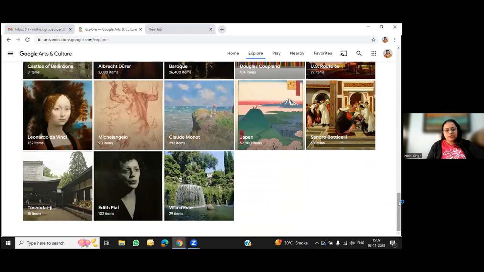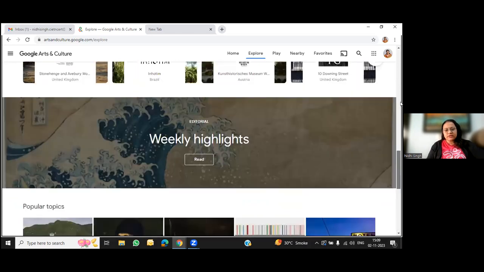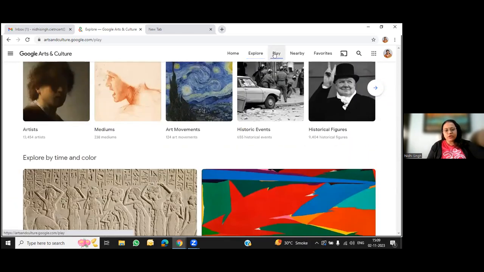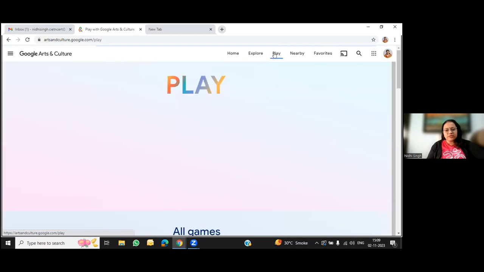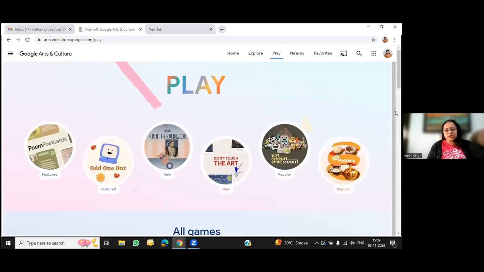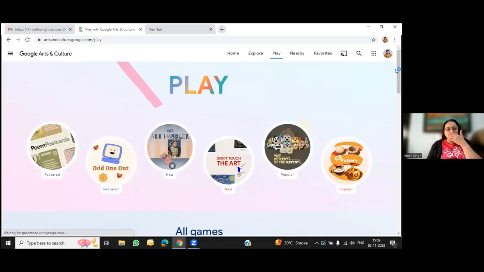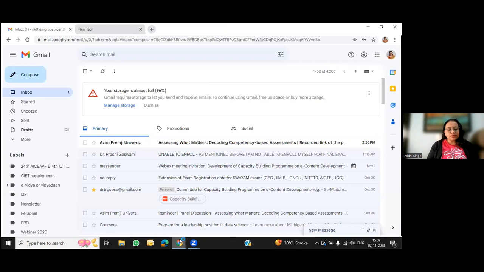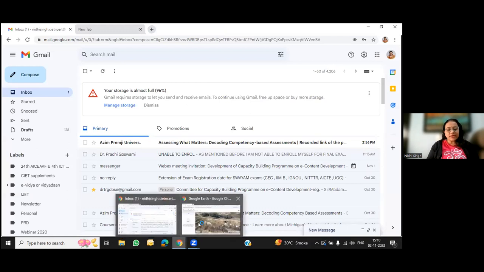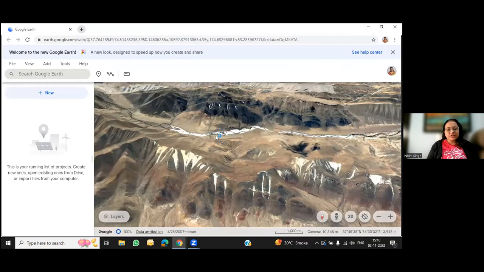Then all these things are there. Play, you have lots of games as I showed you. You can utilize all these things. You can keep a day for your students for visiting the computer lab, and then you can show them the various things and help them in playing the games also.